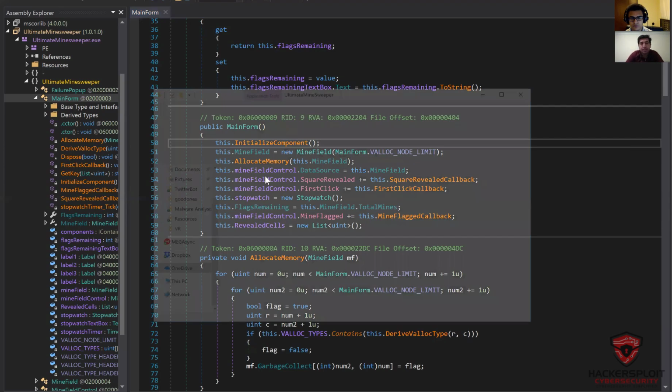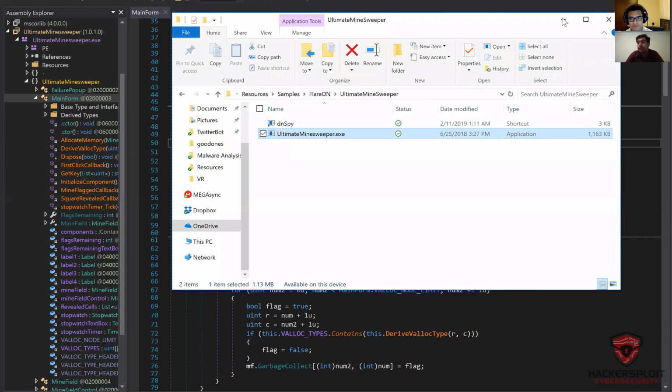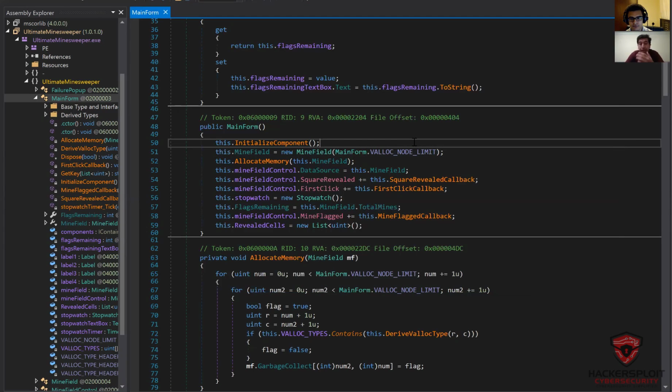And when we opened it, it was 897. So it's only three places that don't have bombs, and all the remaining are bombs. That's interesting. We need to find these three. Maybe we don't. Maybe we don't care about them.